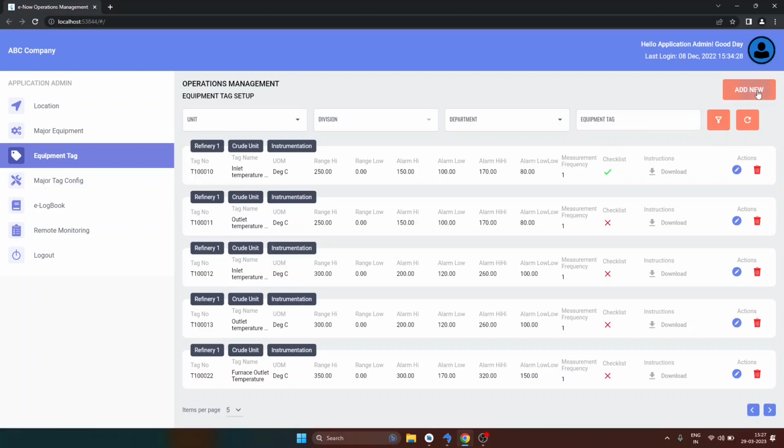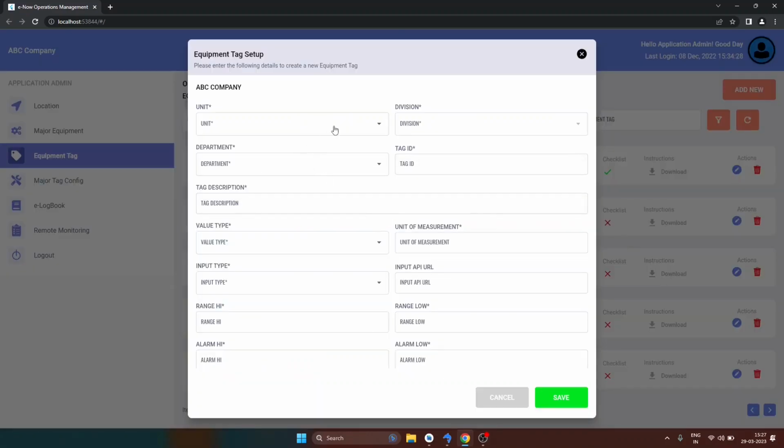I'll just show a simple example. We can define under which unit and which division they are coming in. We can define the department. It can have a unique tag ID and a description, and we can say whether it's a string type value, a text value, or a numeric kind of value. We can also define the input type, whether it is manual or automatic.